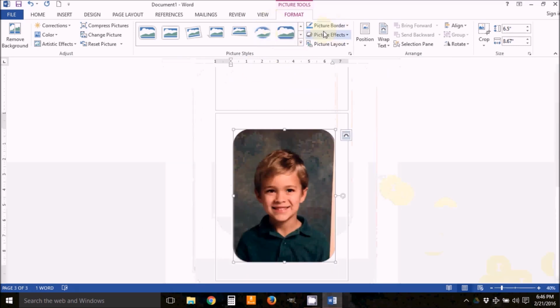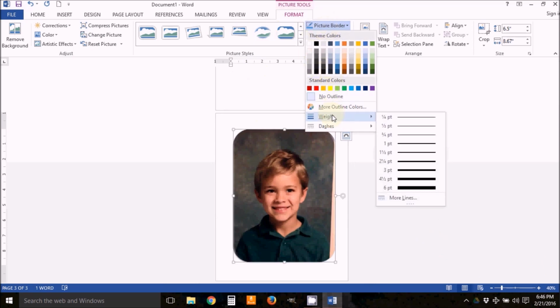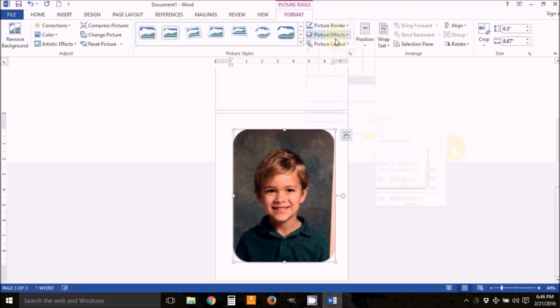You can change the border, you can change the color of it, you can change the weight. The weight is similar to changing the size of the font. It just makes it a little bit thicker. So you can click on that. There's some other line options you can do. If you like dashes, if that's your thing, you can change that as well.